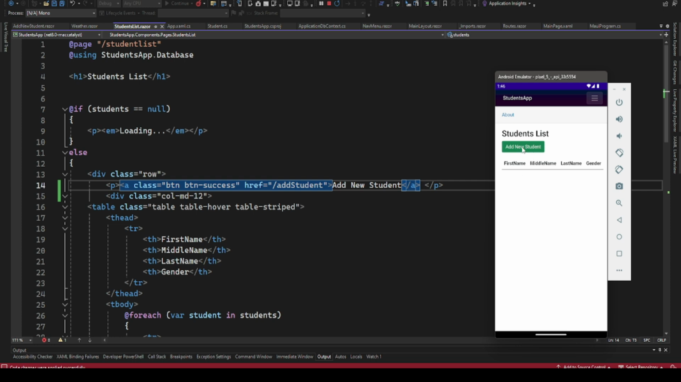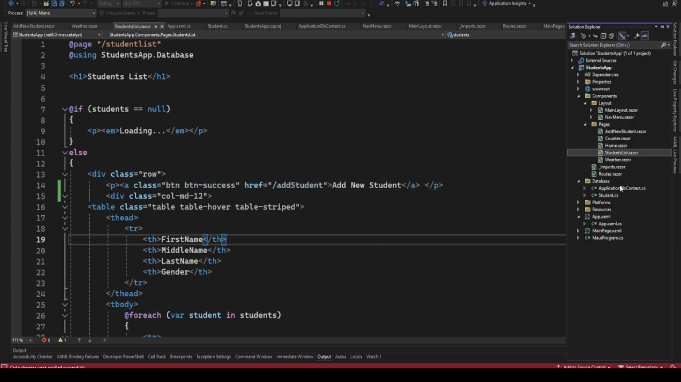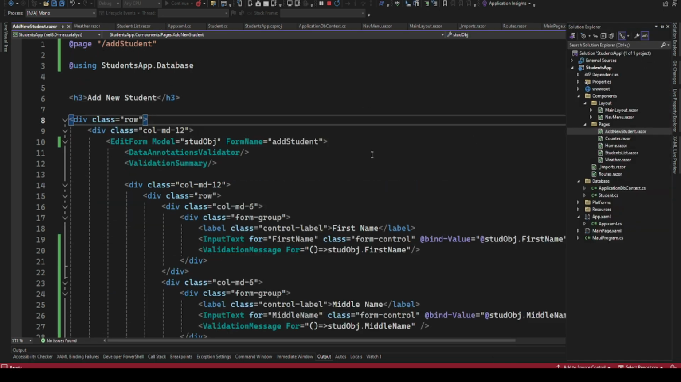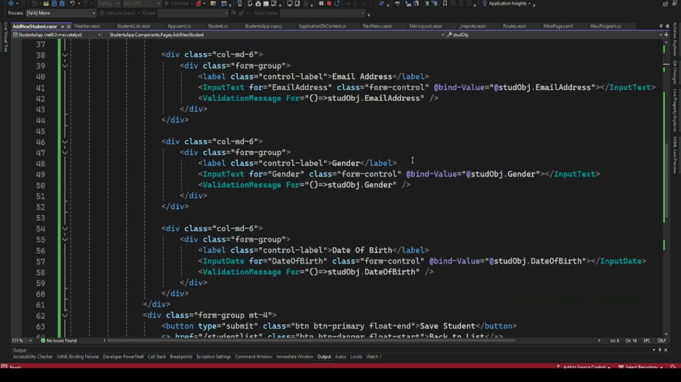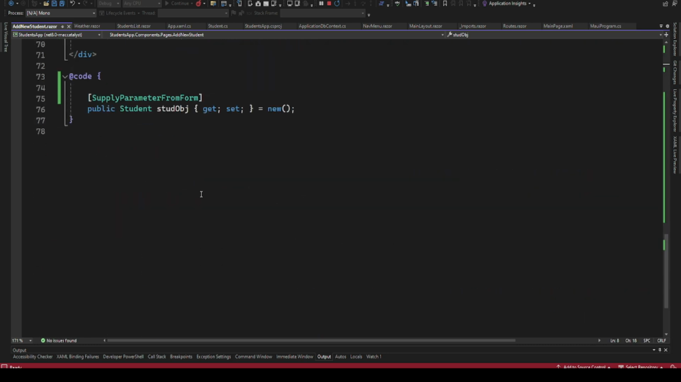If we click add button, it should take us to the add new student. And you can see we have now our add new student. We have the back list and the save student button. But now this is not doing anything because we need to define the actions. So if you click on save student, what should happen? That is what we need to define.